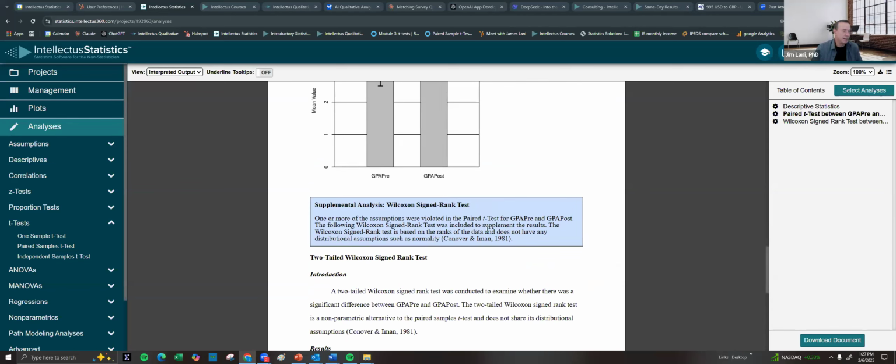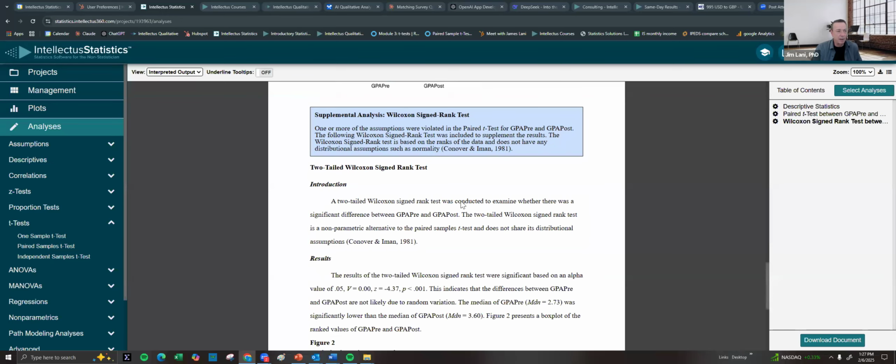Also, when the quantitative assumption is violated, the non-parametric test, that is a test that is looking at pre-post but does not have the assumption, can be enabled. Once I've finished my analysis, I just go to download document, and that's it. So without further ado, let's just get to it.